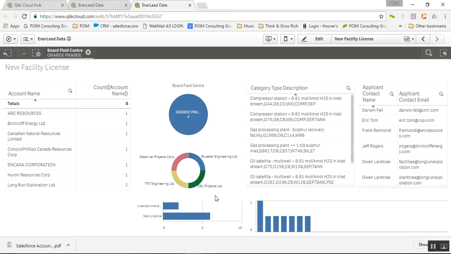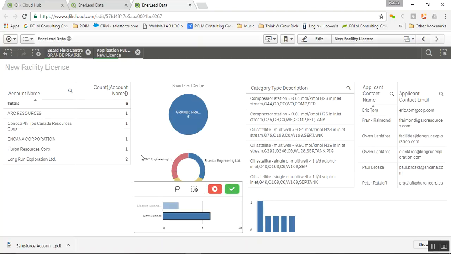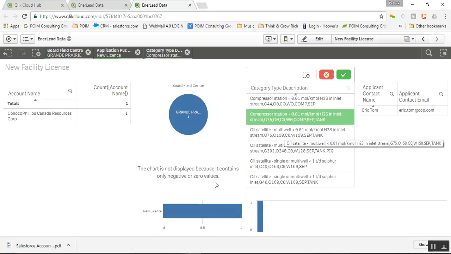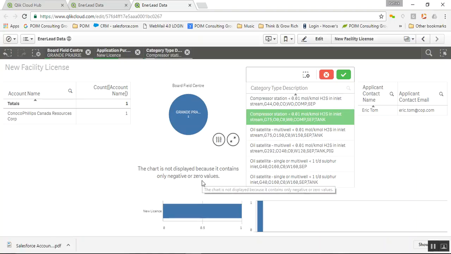If I wanted to come in and only look at, say, new well licenses, or sorry, new facility licenses, that could shrink it down. And if I said, okay, I'm interested in looking at, say, this compressor station. So what we see here is ConocoPhillips. This is a negative value because ultimately it doesn't have an engineering company associated with it. It's a new well license. It's in Grand Prairie. This is the field. Again, we'd have to fool around with it to get the field showing. And then there's the individual associated with it.